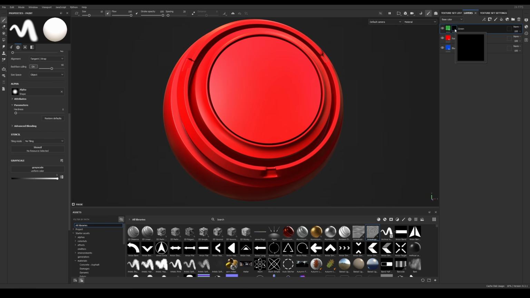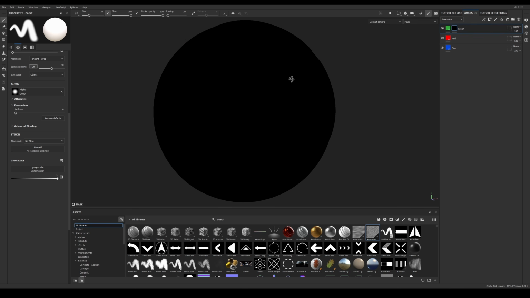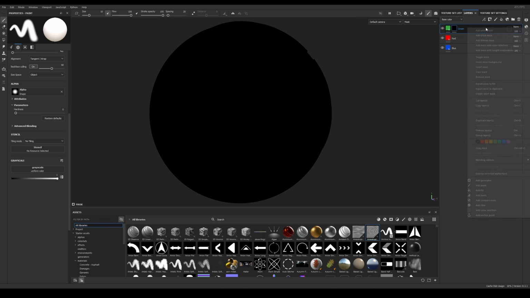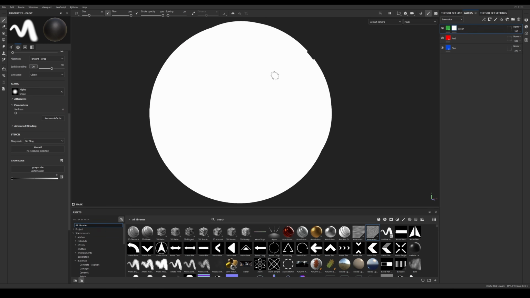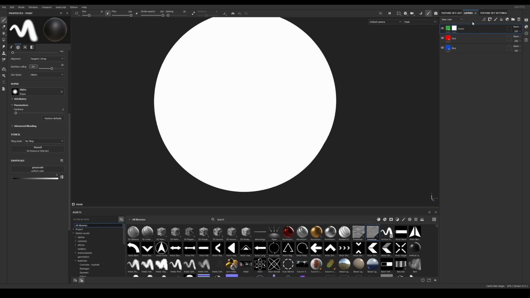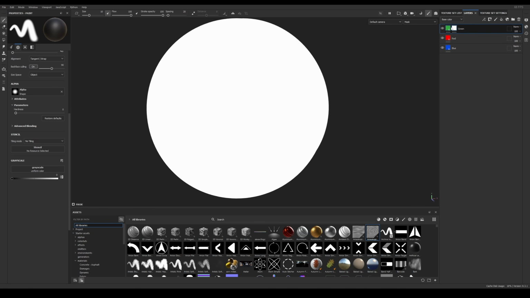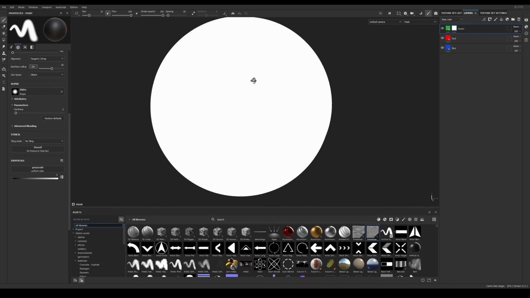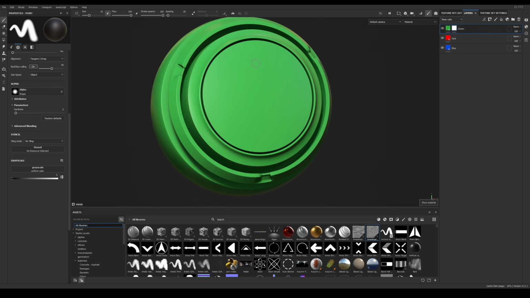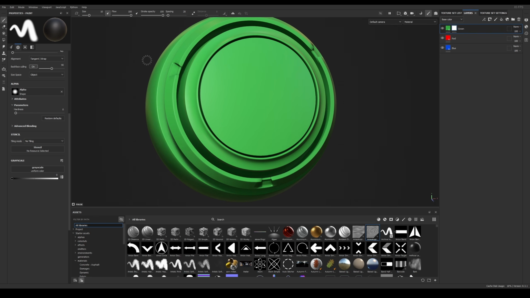If we alt click on the mask icon right here, we can preview our mask. If we make this white, alt click it, you can see that we have a white mask. So whatever part is white on the mask, it's gonna show. So whatever part is white here in this layer is gonna be green on our model. Whatever is black, it's not gonna be seen.